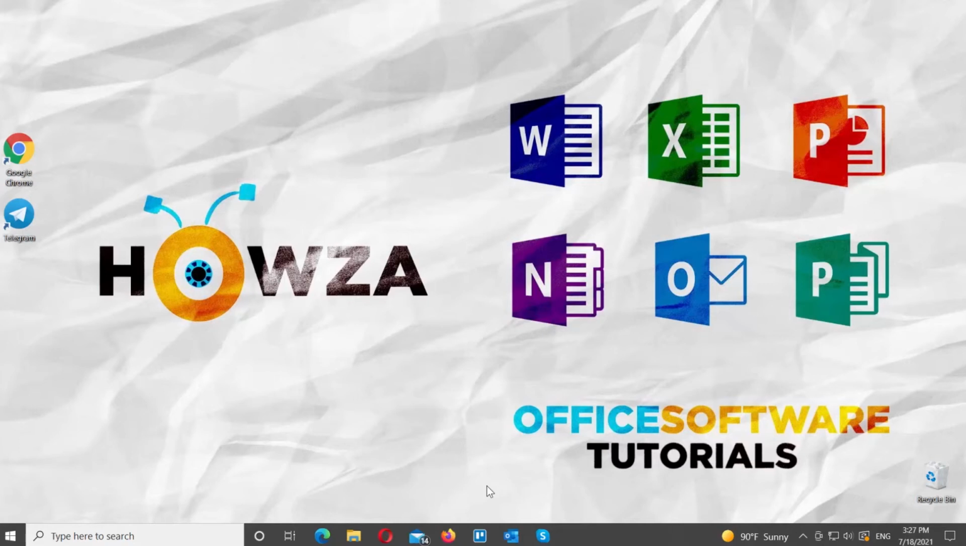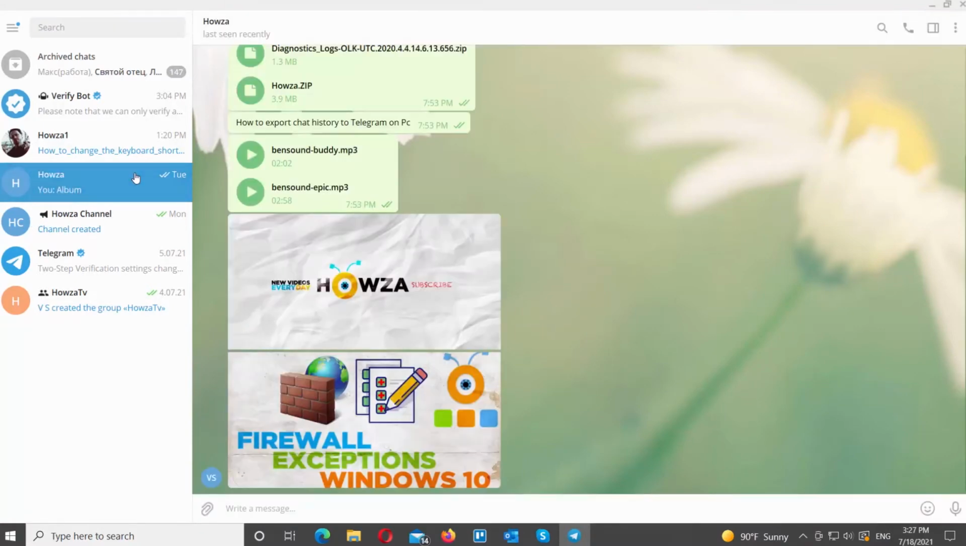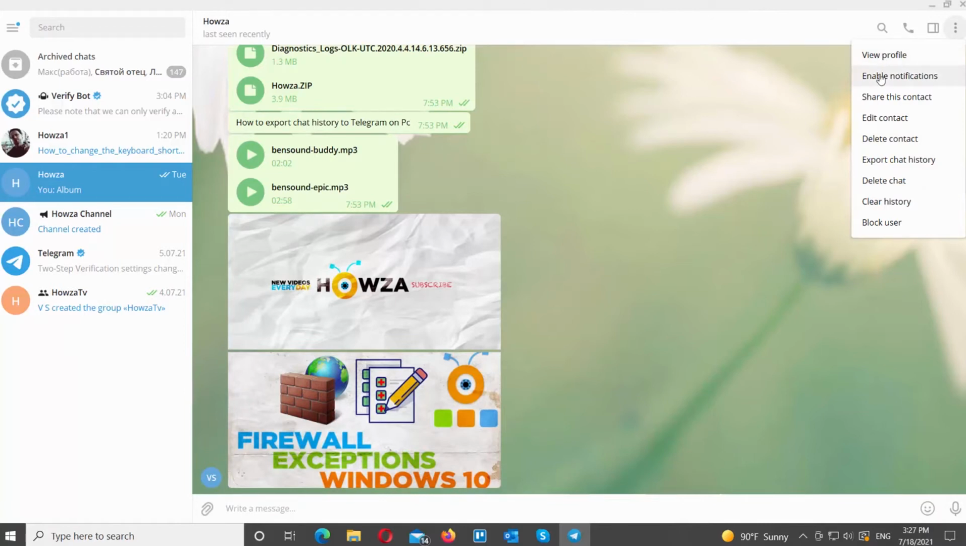In today's lesson, we will teach you how to disable group notification sound alerts in Telegram for Windows. Open Telegram desktop app. Open the chat that you need. Click on the three dots at the top right corner of the window. Choose Enable Notifications from the list. You can also disable notifications.